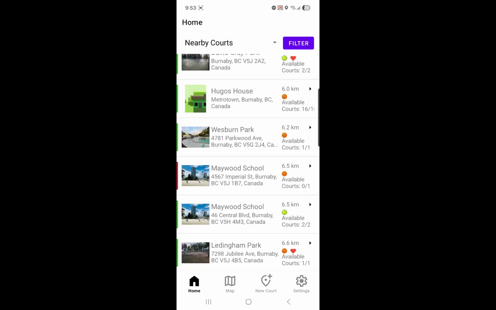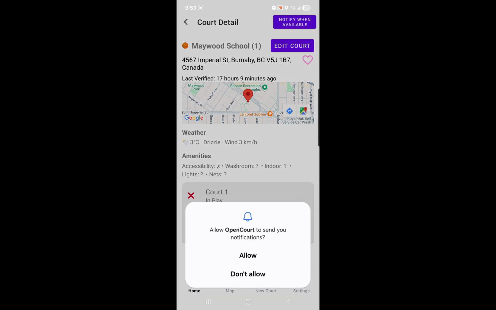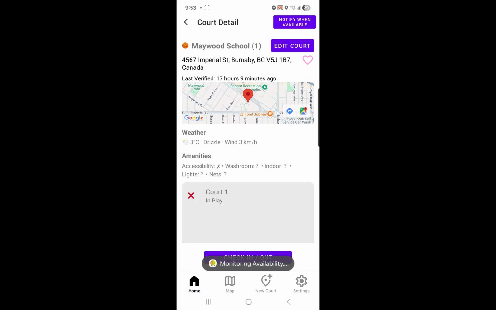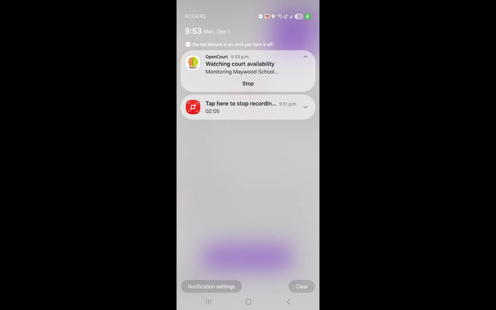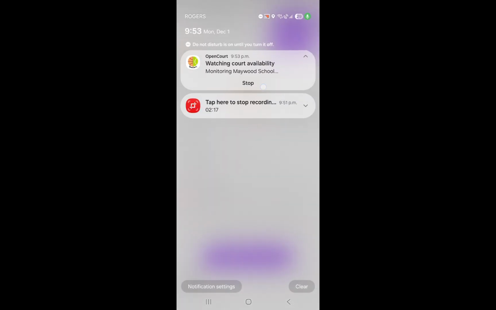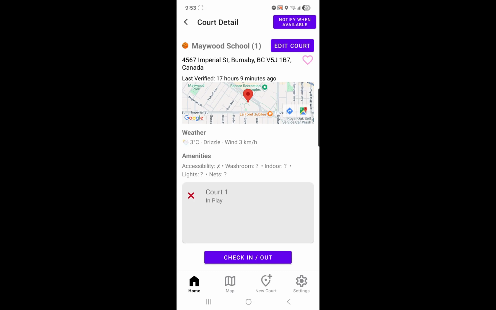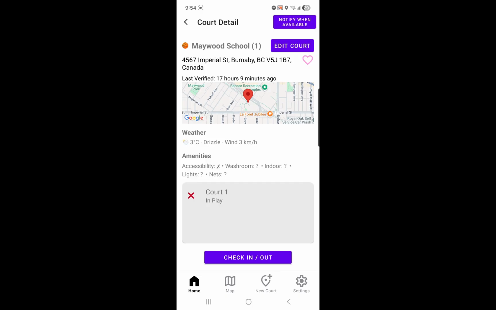I want to show you how a notify when available court looks. You can see here, do you see the top right? Notify when available. Allow. This will show up as a live notification here: watching court availability, monitoring. When it does become available, that will cease and you will get a new update. You will get a new notification telling you it's available. Then you can go towards it and check in.